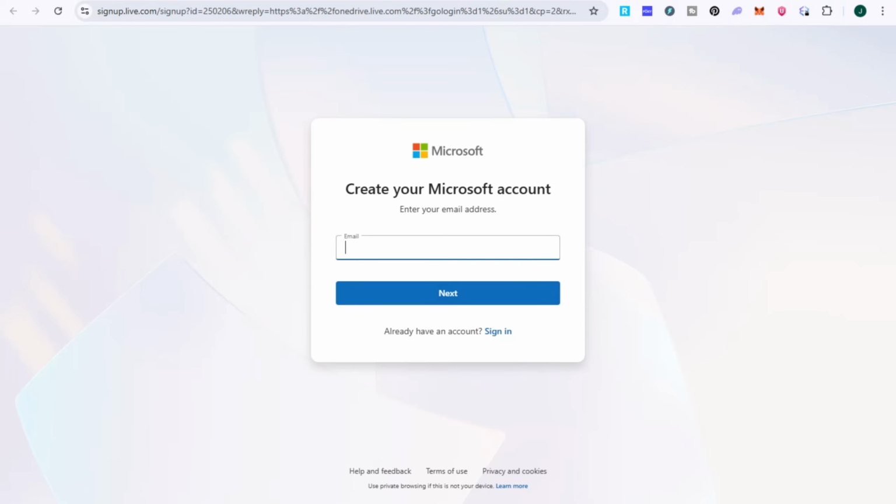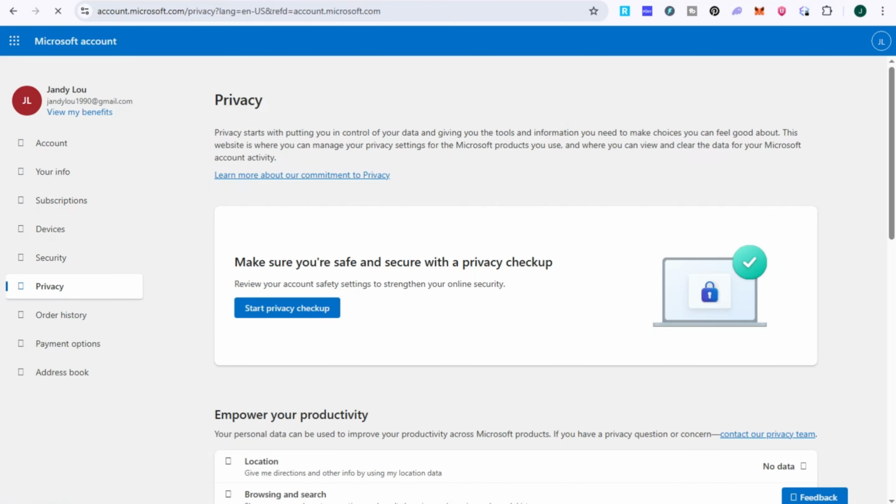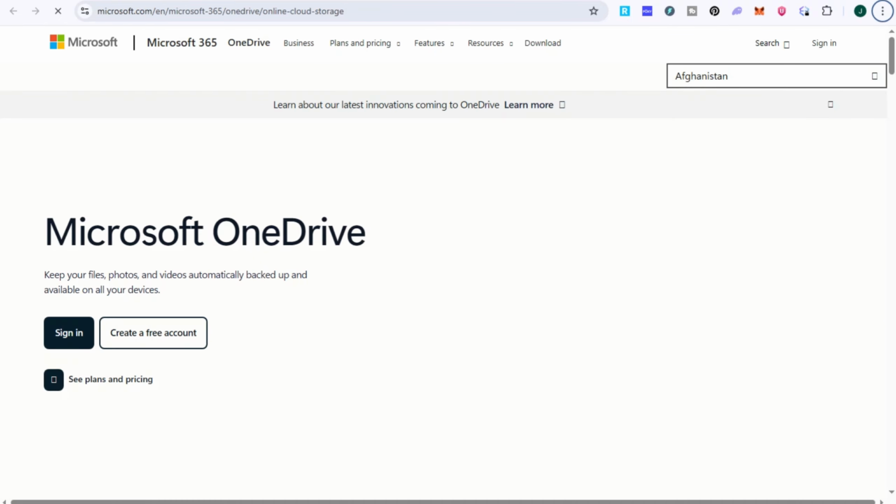So basically, this is your Microsoft, and in your Microsoft account, you need to simply verify that you're the one who's using your Microsoft, because Microsoft is kind of strict when it comes to logging in. Now, here, what you can do is go to the application and then tap on OneDrive.